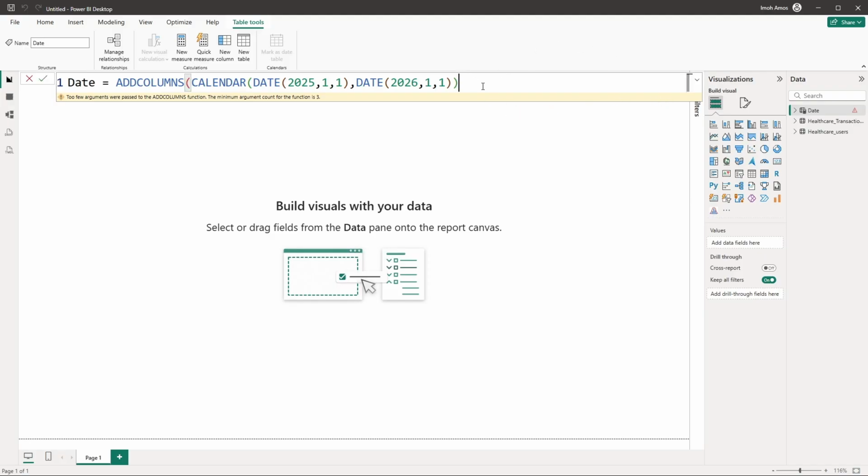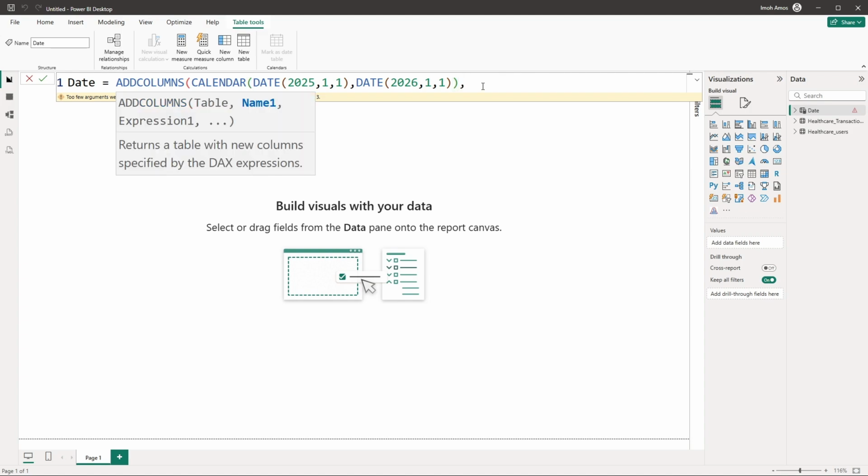Let me enter the month. See, we've not finished adding a column. So the argument. So we add a year. Let's just add one. Let's add the year. Like shifting down.